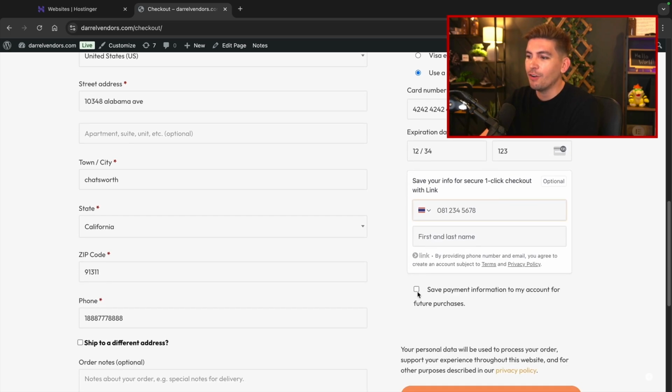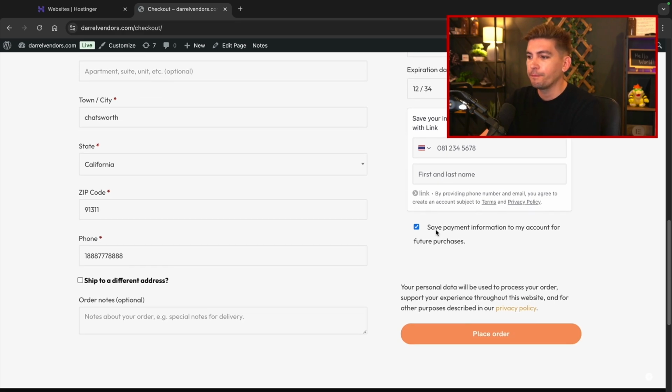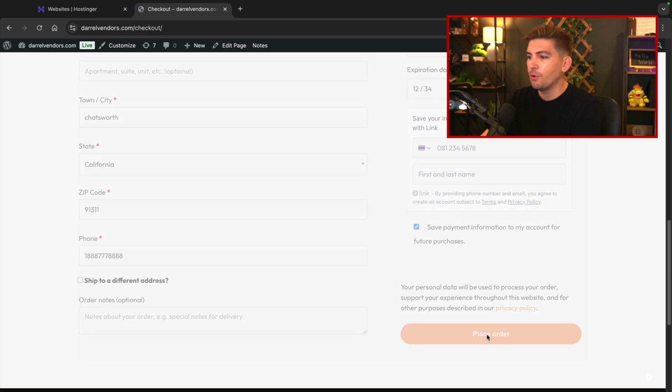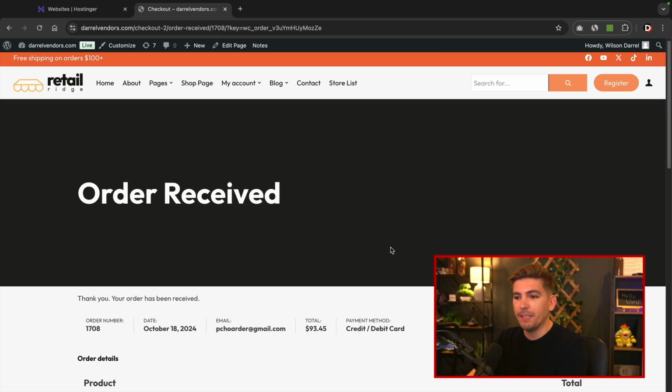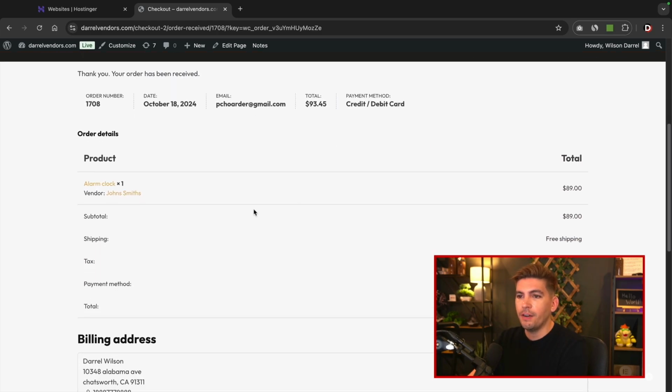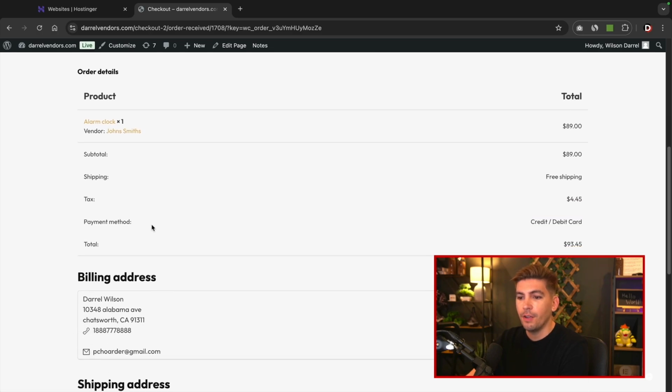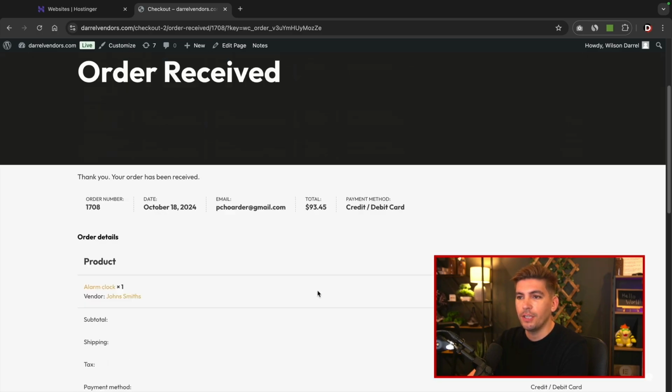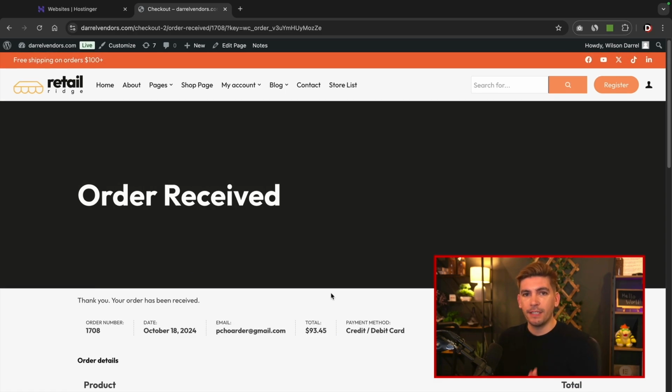So I'll go ahead and save this for future uses. So your customer's credit card will be stored on your website. And then right here, I'll click on place order. And just like that, the order has been received. And you'll see right here, we have the product information. So we have the product, we have the vendor, the billing address, and then also the shipping address. So your vendor has successfully completed a sale on your website.